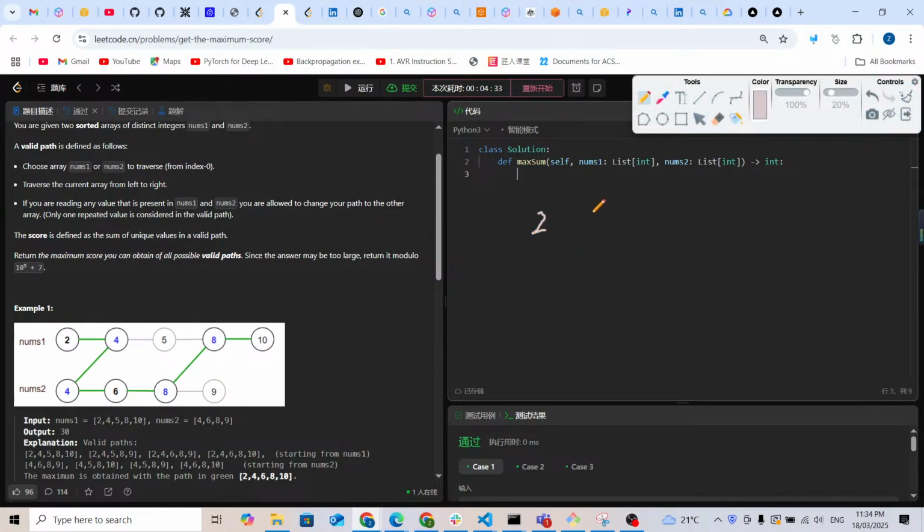So for example, nums1 is 2, 4, 5, 8, and 10. nums2 is 4, 6, 8, and 9. We're going to traverse the current array from left to right. We can start from nums1 or nums2, it doesn't matter. If you are reading any value that is present in both nums1 and nums2, you are allowed to switch your path to the other array.